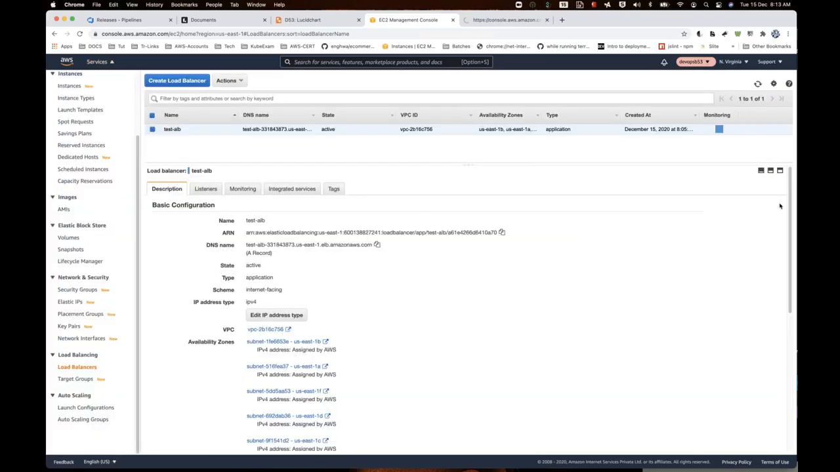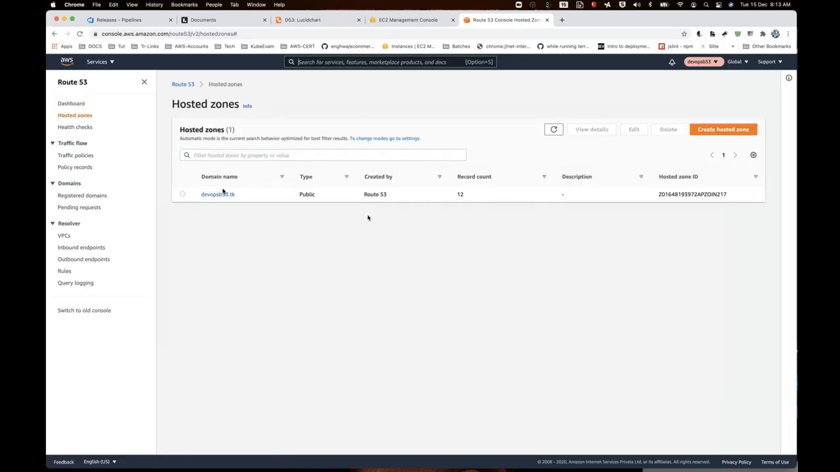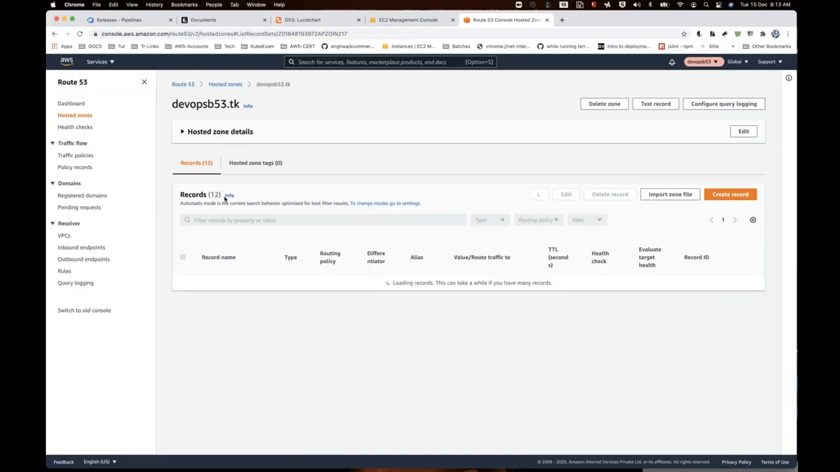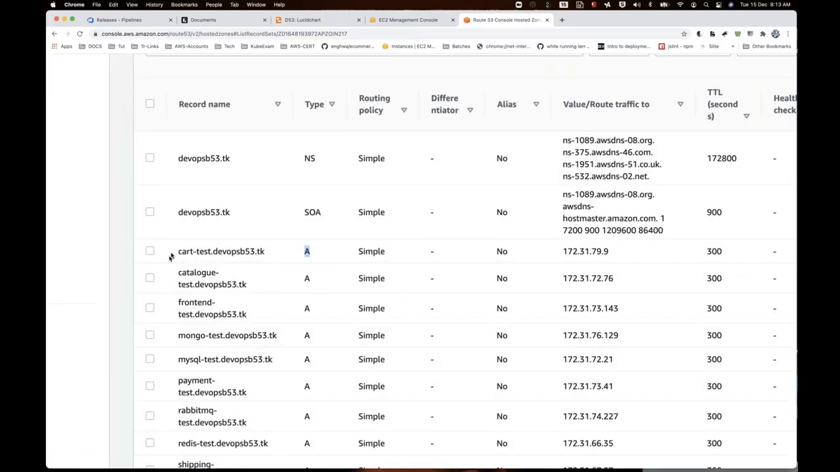I'm going to take the ALB DNS record and point this same record to multiple DNS records. Previously, all the records you created were of type A. A is nothing but a name pointing to an address.